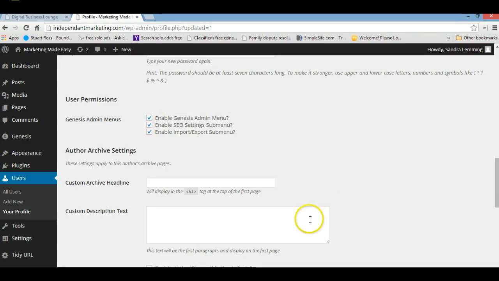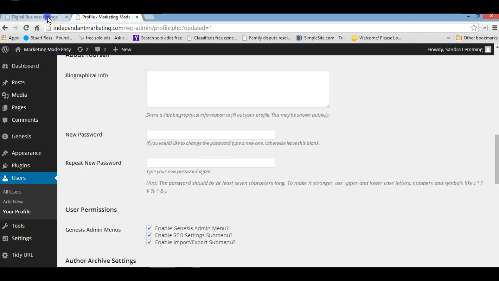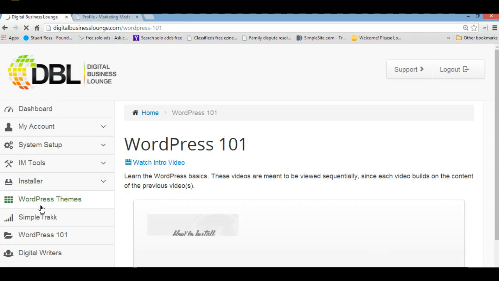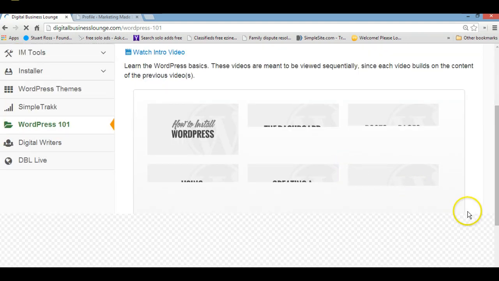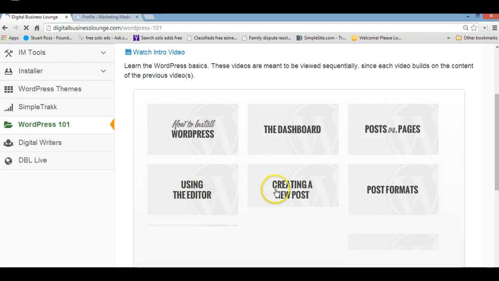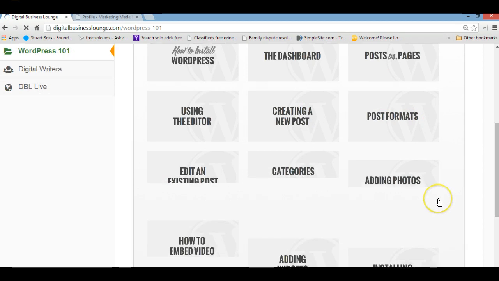So before you go changing too much around to do with the main theme or your site, I would highly, strongly suggest that you go back into your Digital Business Lounge, go into your menu, come down to your WordPress 101, and start doing your WordPress 101 tutorial videos. You've got everything from how to install it, the dashboard, posts and pages, using the editor, creating a post, post formats. Everything you need is in here. And I would suggest that's what you do when you're first getting started.